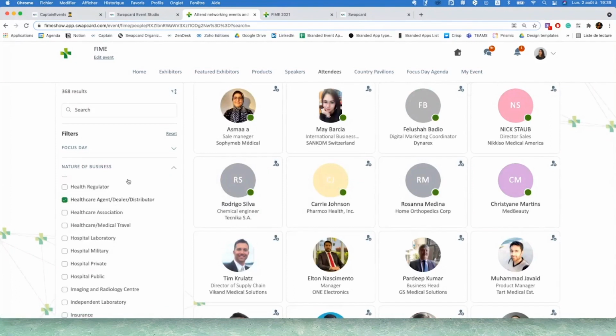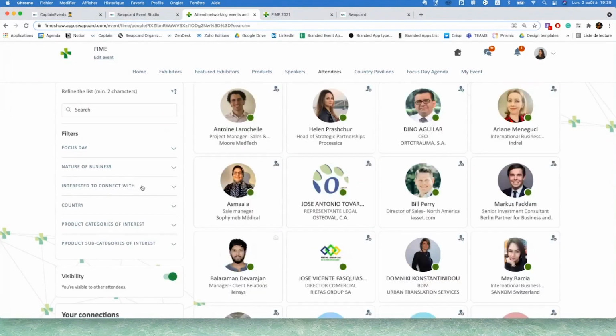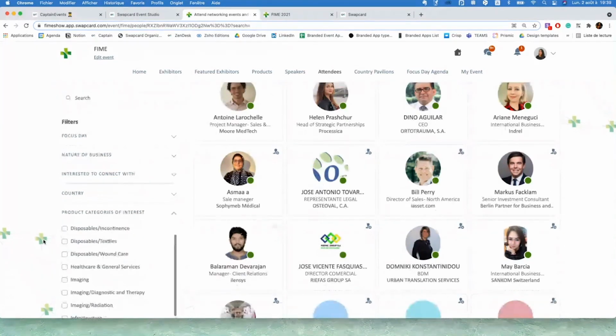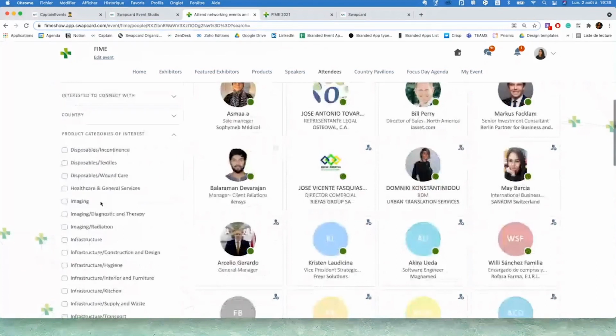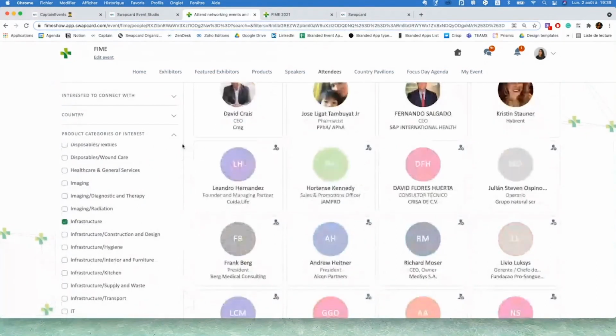Same for the rest. After nature of business, we have interested to connect with. We have country, product categories of interest, and product subcategories. Same here for product. You just have to select the product that you are interested in, for example, infrastructure, and then you will see all the people that have selected this value in their custom field, in their profile.